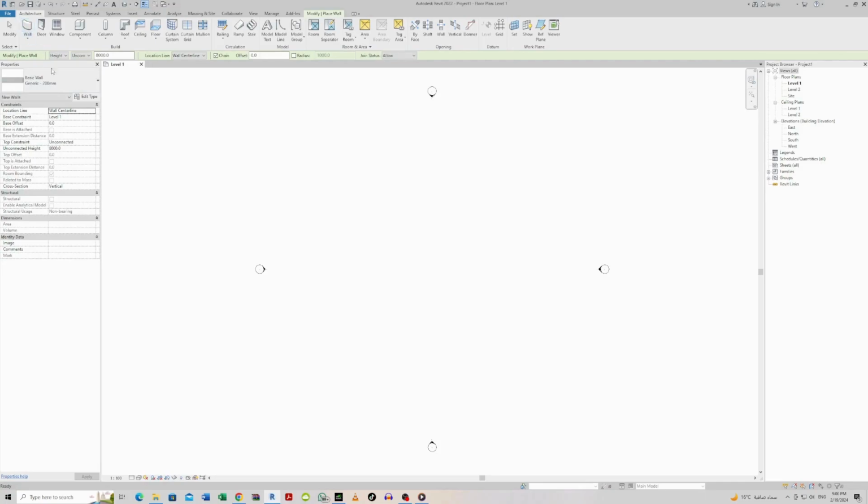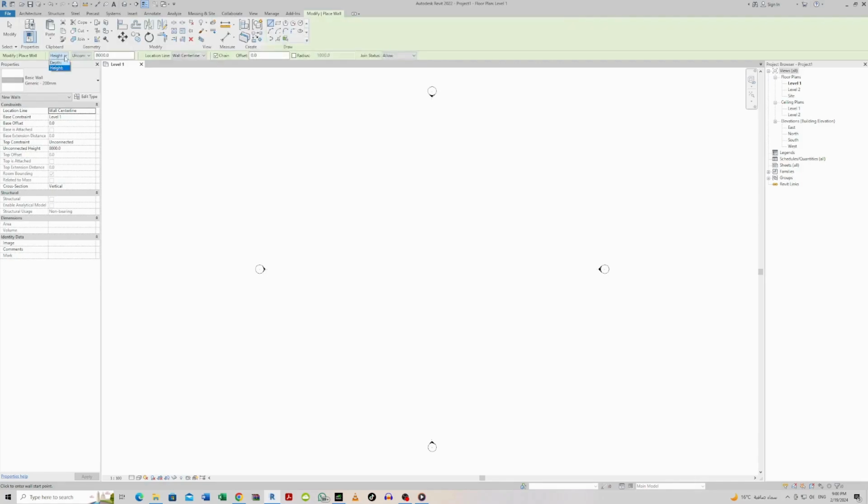To draw a wall, click on the desired wall type from the Properties palette. You will find several parameters you can adjust in the upper ribbon. The height or depth specifies whether the wall will go upward or downward from the base level. The second parameter determines whether the wall will follow a numeric height you specify. In this case you will choose unconnected, or it will stop at the level you choose.